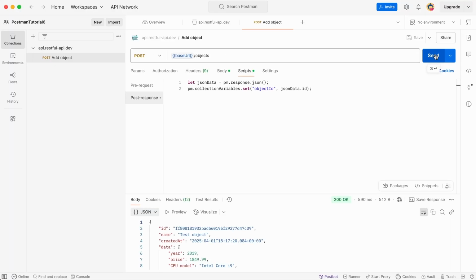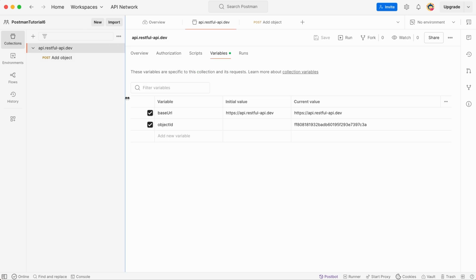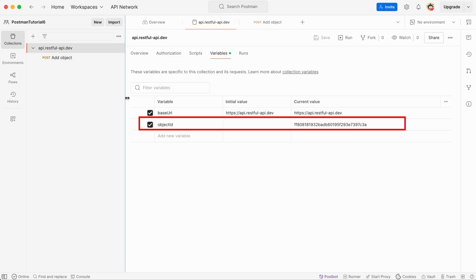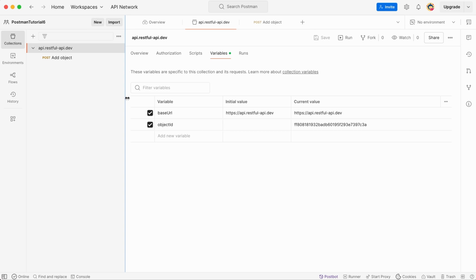Now press send. Take note of the ID in the response. Then let's check what changes. Go to the collection variables and you'll see a new variable named objectId. Its value matches the ID from the response. Each time you execute this request, the objectId will be updated with a new ID.